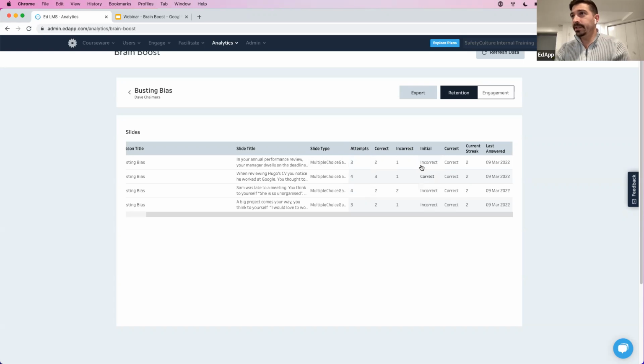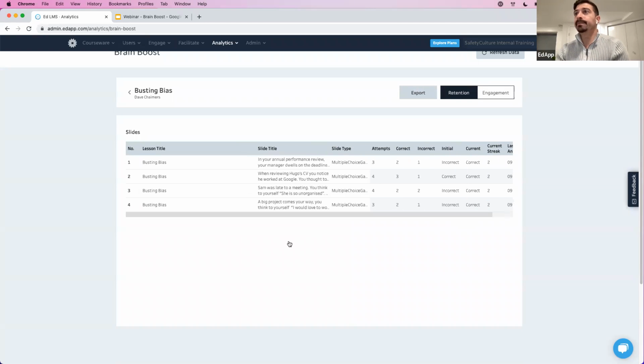So in some cases, Dave here got the first question incorrect, but on the current or the second attempt, they got it correct. And the current streak is 2, meaning that they've got that question right 2 times in a row in recurring Brain Boost sessions. It also has a date here where it was last answered, which is nice. So it looks like this last one was done March 9th of this year.